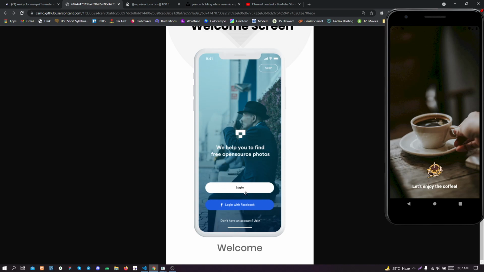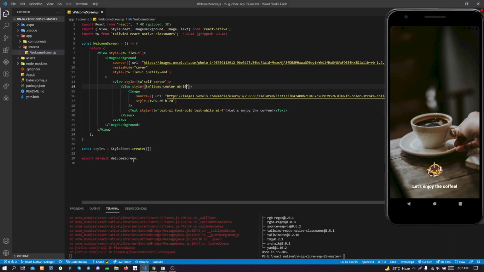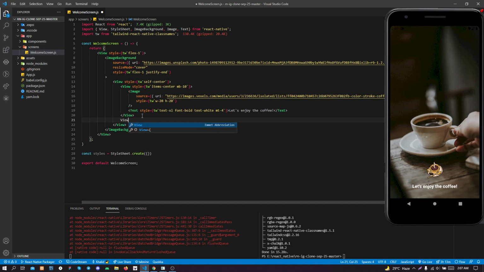Then we need something called a login button. So let's move on next. We are done with it. So let's get another view, and this will contain our buttons. So let's create a button. How can we create a button?